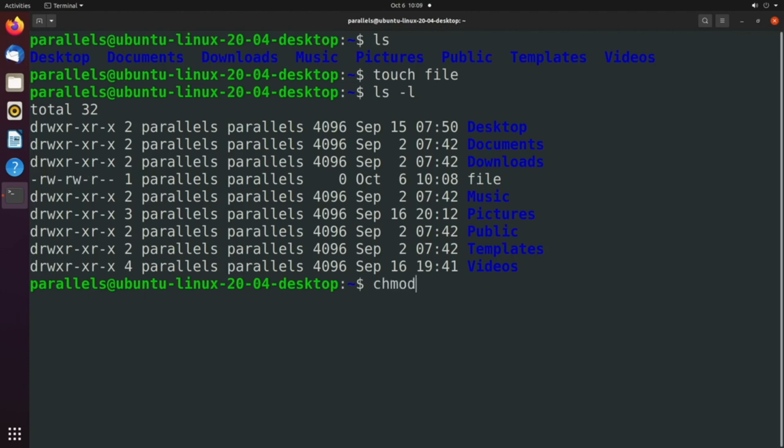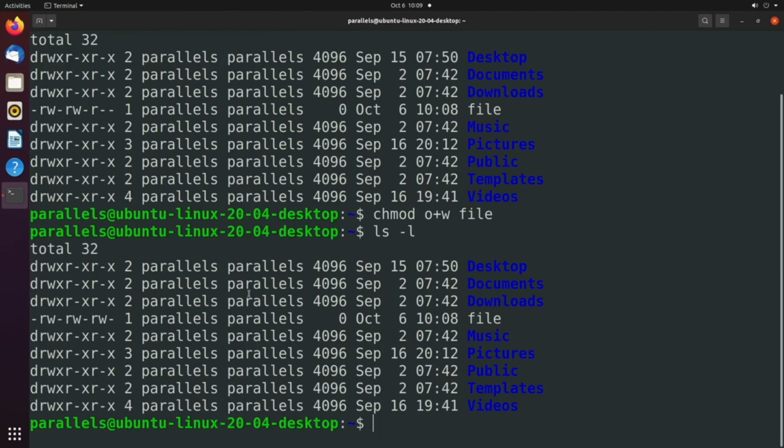We can say chmod. If we want to give write permission to everybody, we could say o for other, plus w for write, and then the name of the file, which in this case is just file. And then let's take a look now. You can see we added that permission. So it's pretty simple.